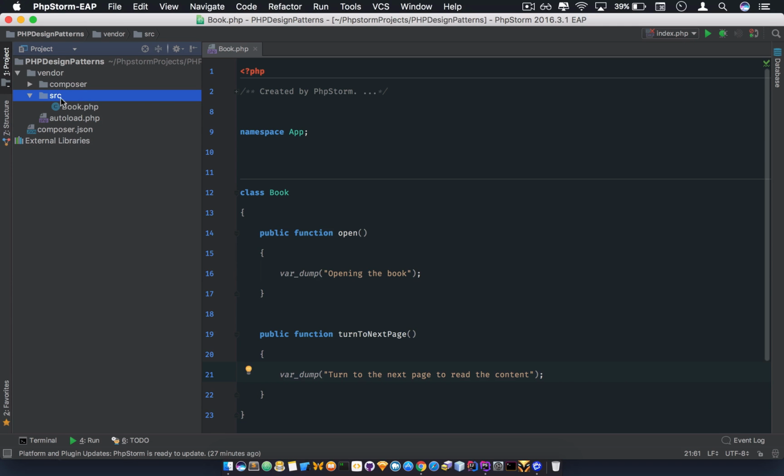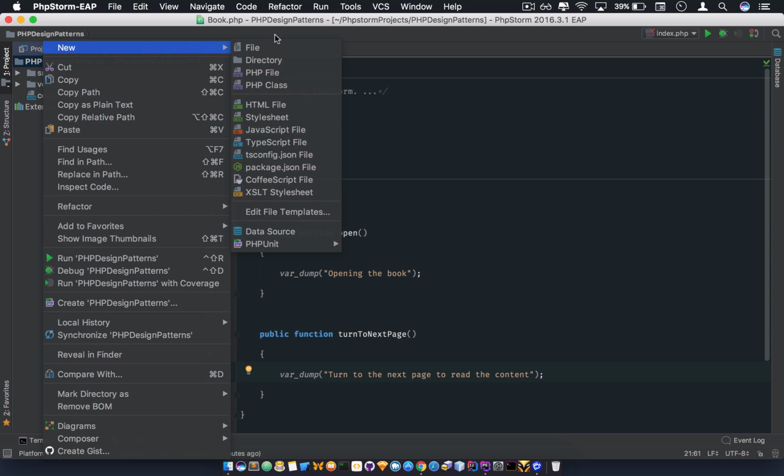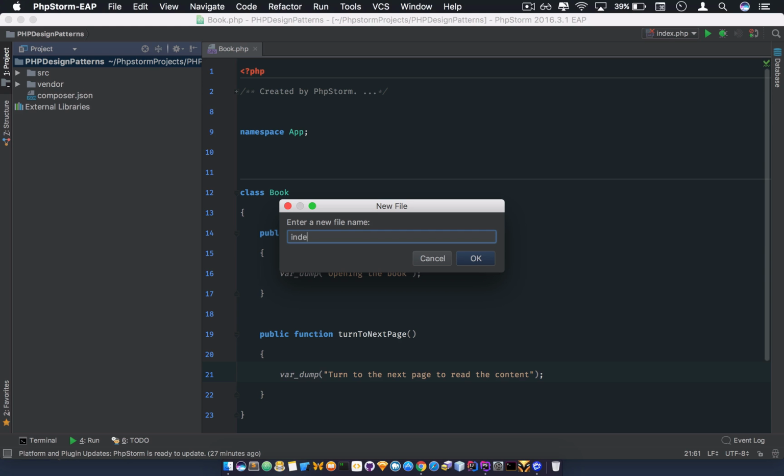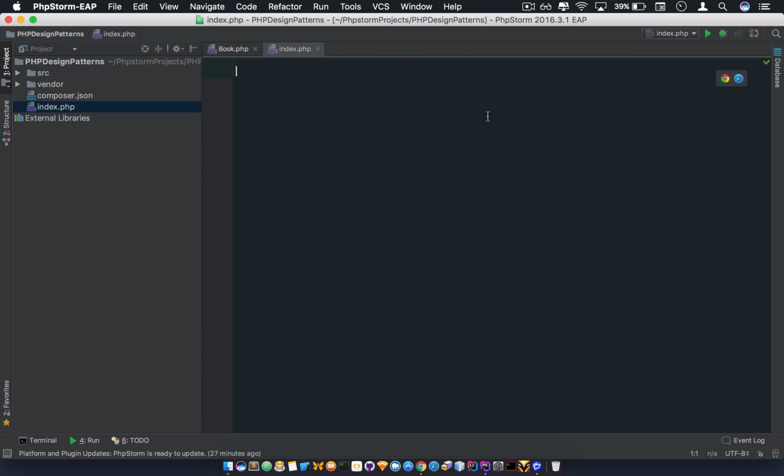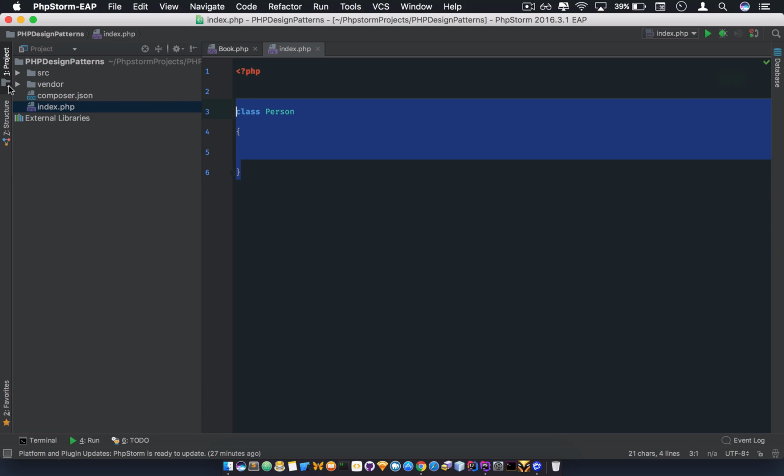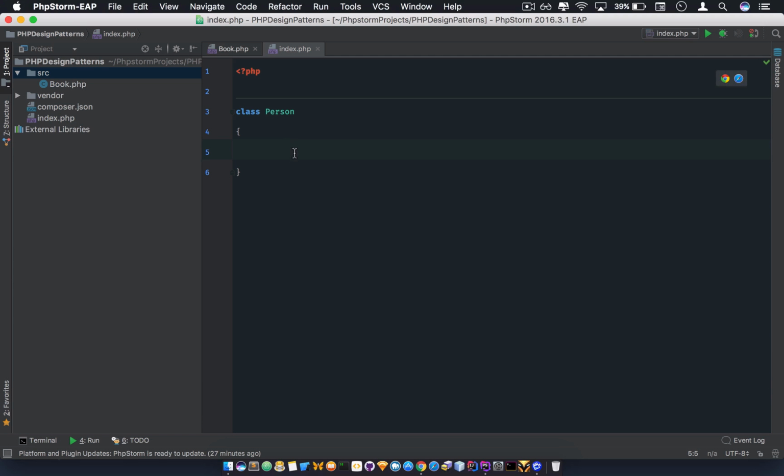Note that this is inside the source folder, and now on the root folder, the source folder is outside the vendor folder. Let me create a new file here called index.php. Here I'm going to create a new class, Person. We are the person going to read the book. Inside the Person class I'm going to create one method called read.